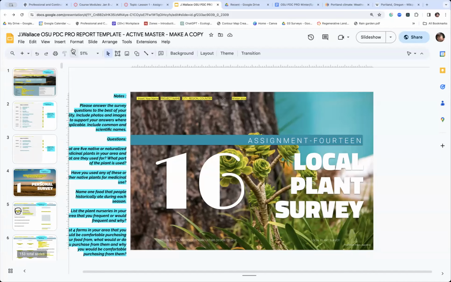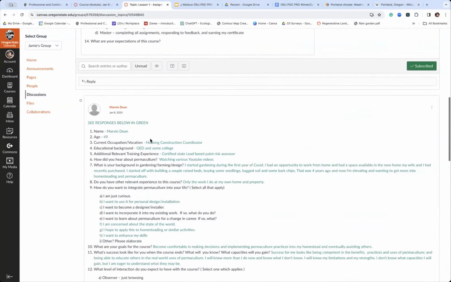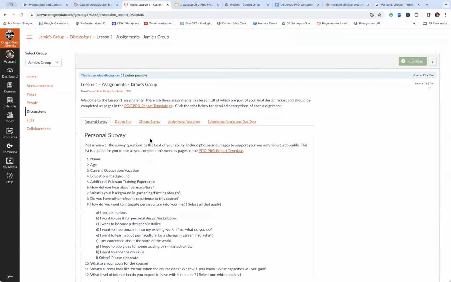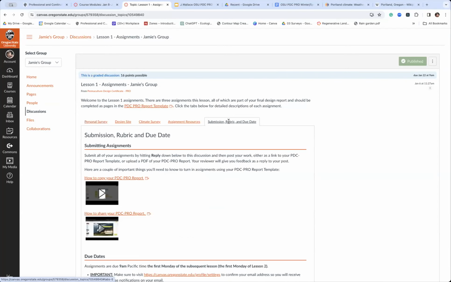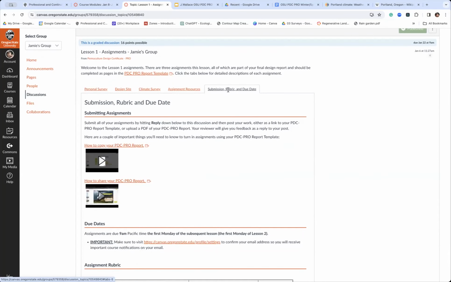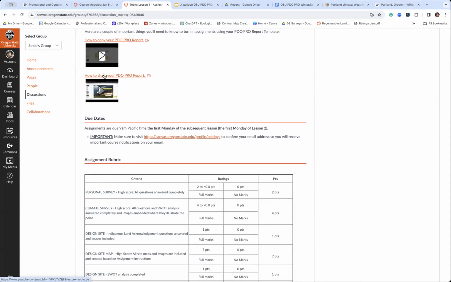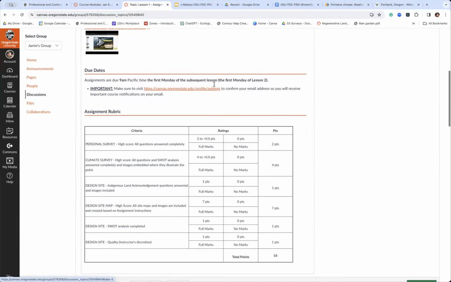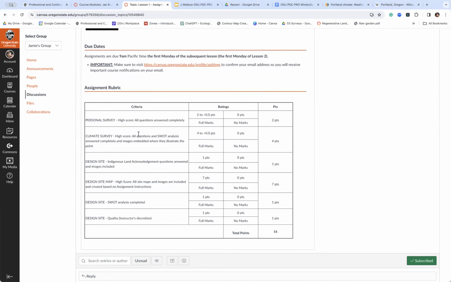It's not in the rubric, and that's one thing I wanted to show you here. So when I go to grade anybody's assignment, I use the rubric. And if you click on the rubric tab at the end here, you get some assignment resources, a little bit about submitting. Here's how to share your document if you need to see that again. But this is the rubric here. So if you have all this information in your lesson 1 assignment, you're good, right? So that's what I base my grading on, whether it's there or not.